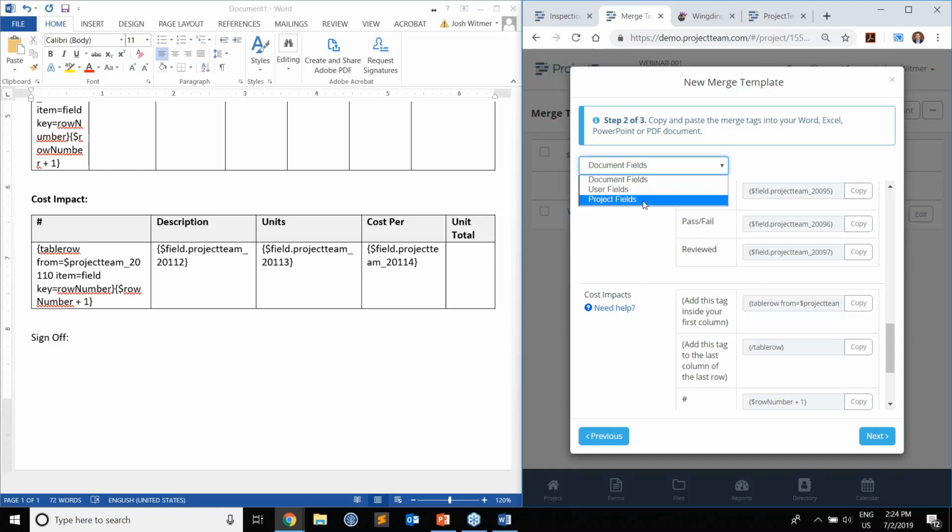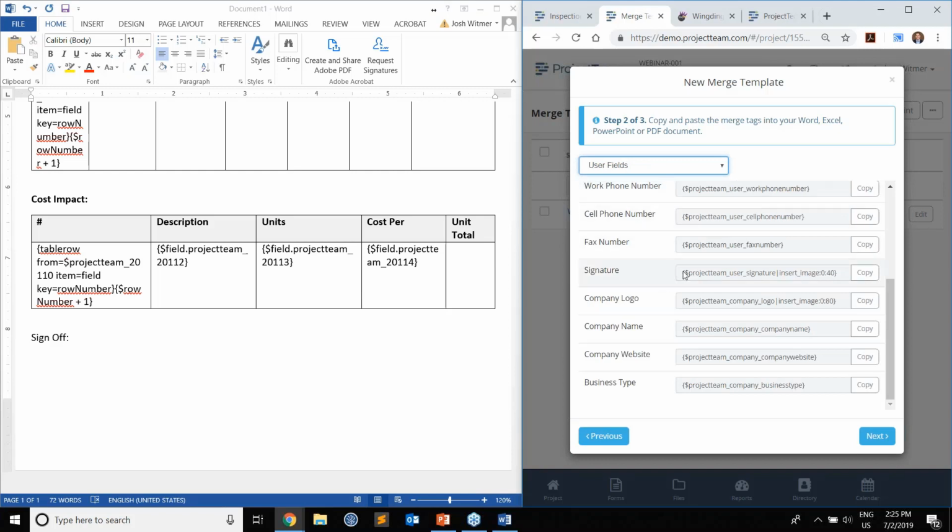I could also pull my user fields or project fields into my output. For this example, I'm going to use my user fields. I'm going to take my signature, which already gives you this tag that looks a little bit different, ProjectTeam_user signature, insert image 040. That 040 is the size of your signature. I think we put it in there as the default because that's a pretty good size. You don't need to do anything but that. It's automatically going to recognize your signature and put it in there.